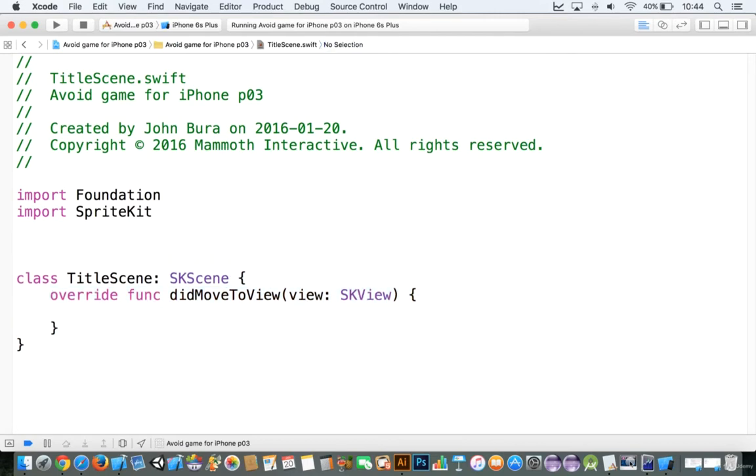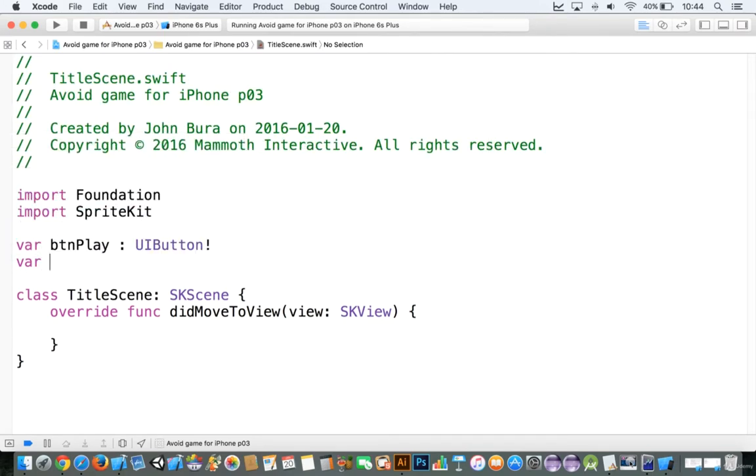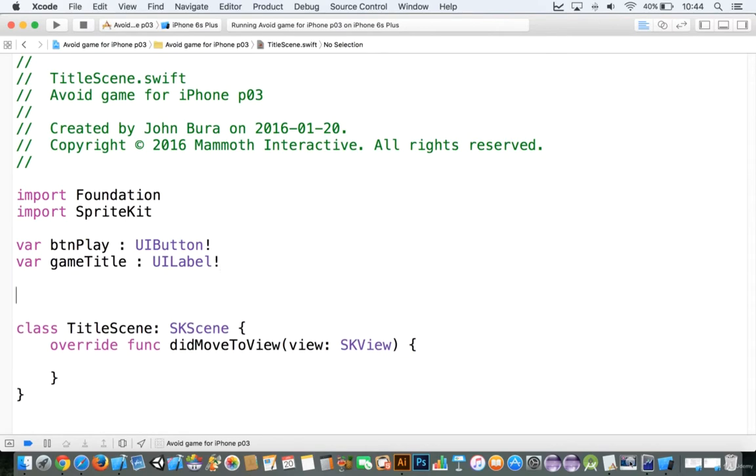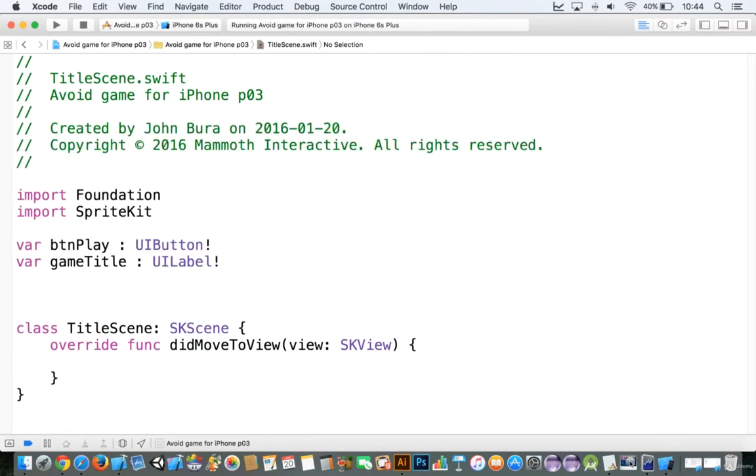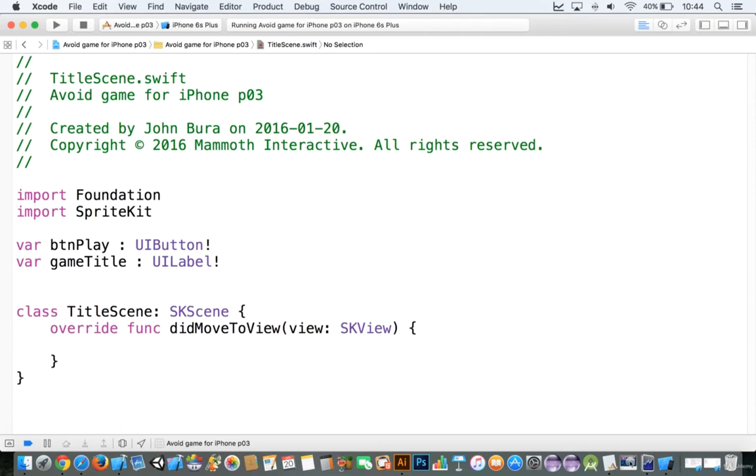So what we need to do now is add in the items that we're going to be using here. We're going to add in var btnPlay, and we're going to make that a UIButton, and we're going to add in var gameTitle and make that equal to UILabel. We're also going to add in, we could add in the colors here, but I think this works out pretty well.